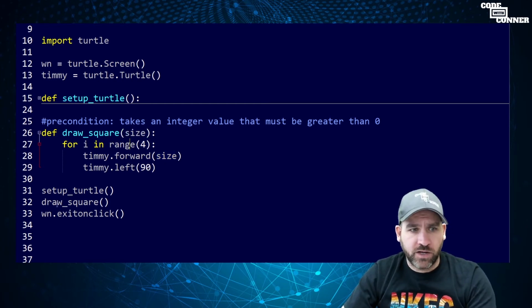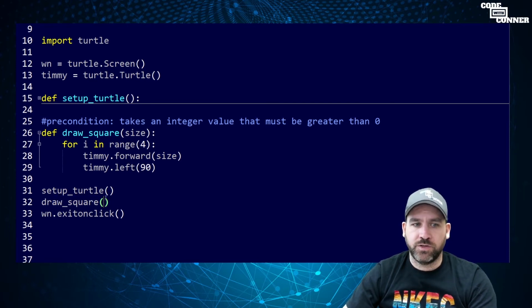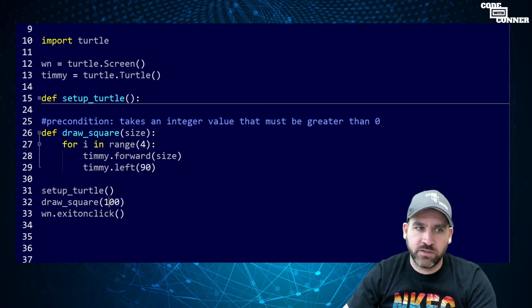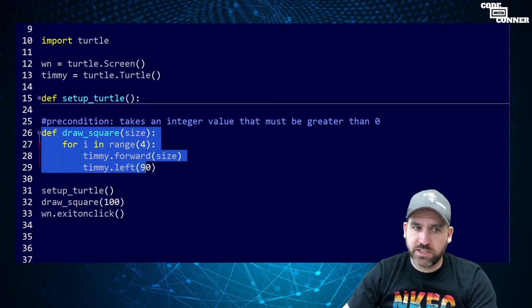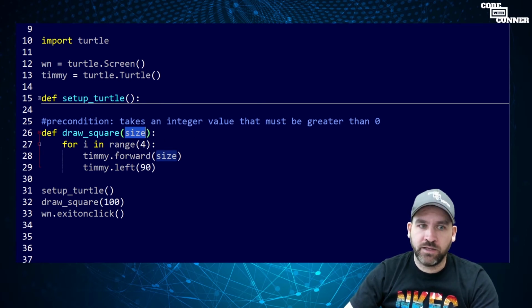How does this affect when I call it? When I call draw square now, this is where I'm going to put the number. So if I put 100 there, what happens in execution is it still doesn't execute this, it just stores the function, gets here, and takes that 100 and sends it up and makes size equal to 100 temporarily, runs the block of code, and then ends, and then size is gone again.